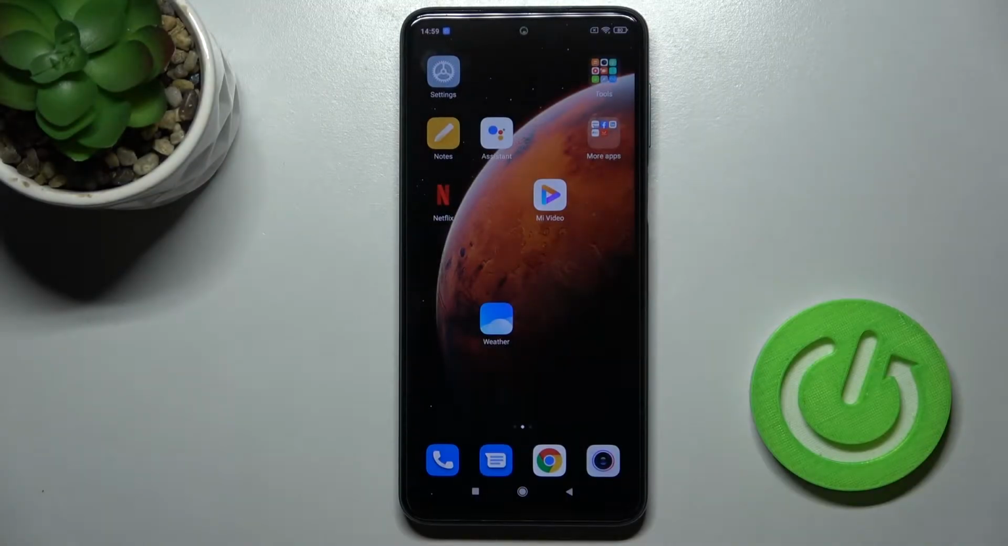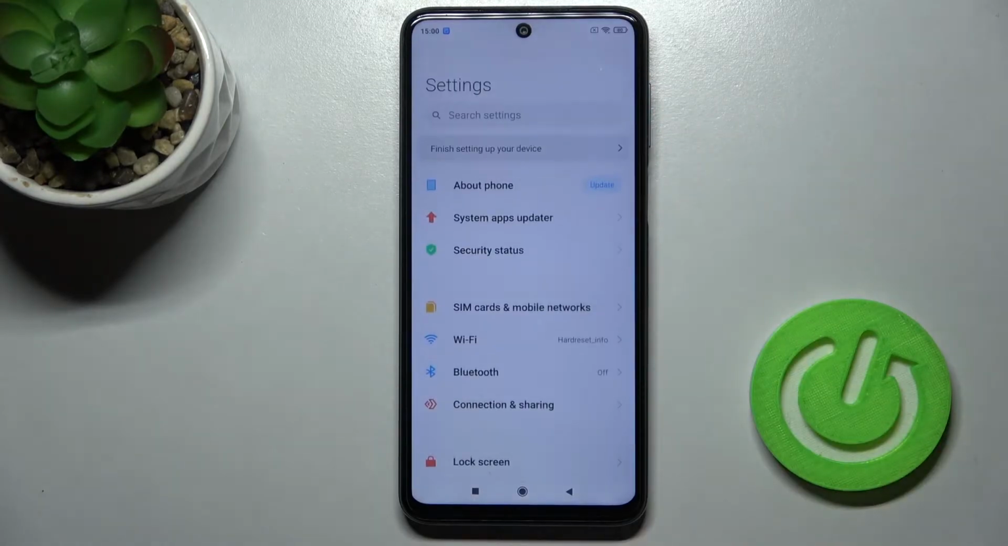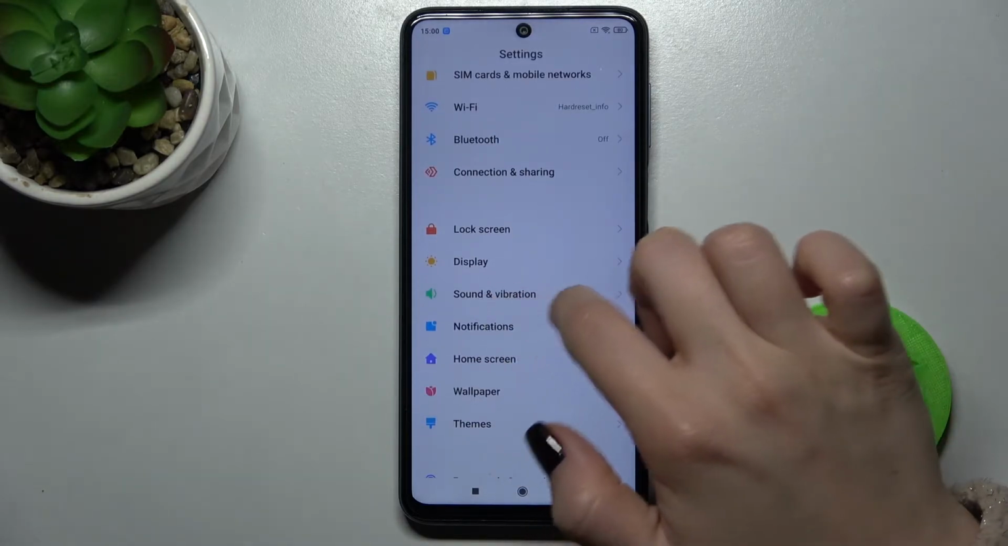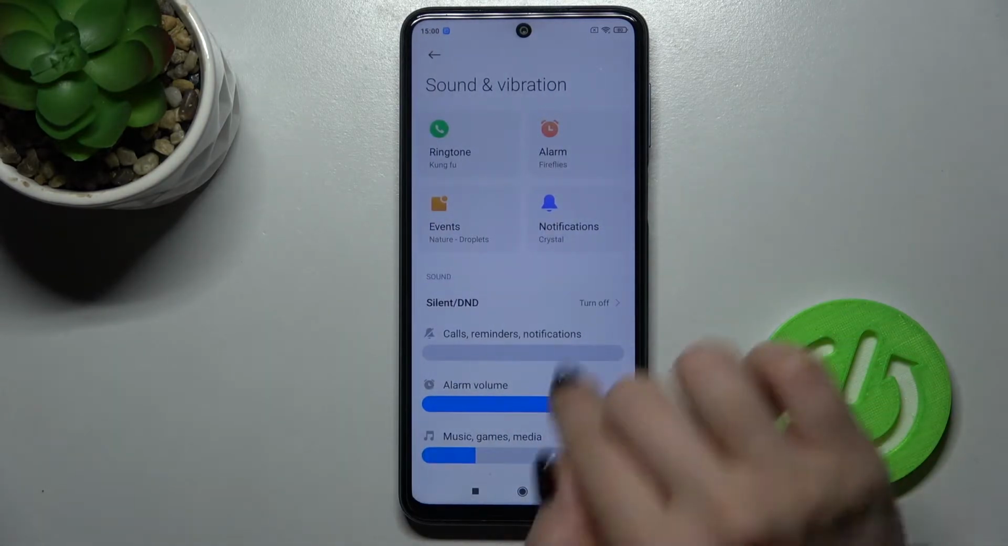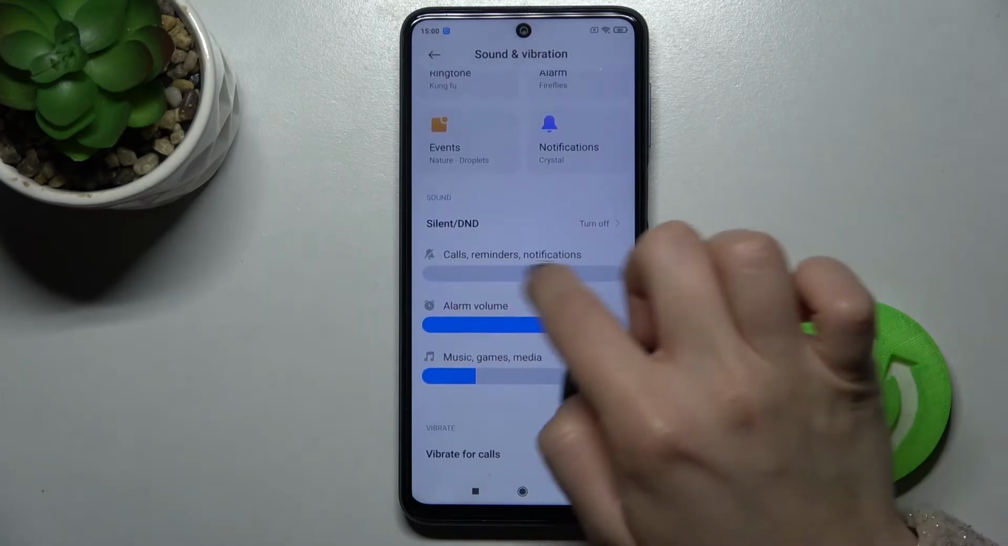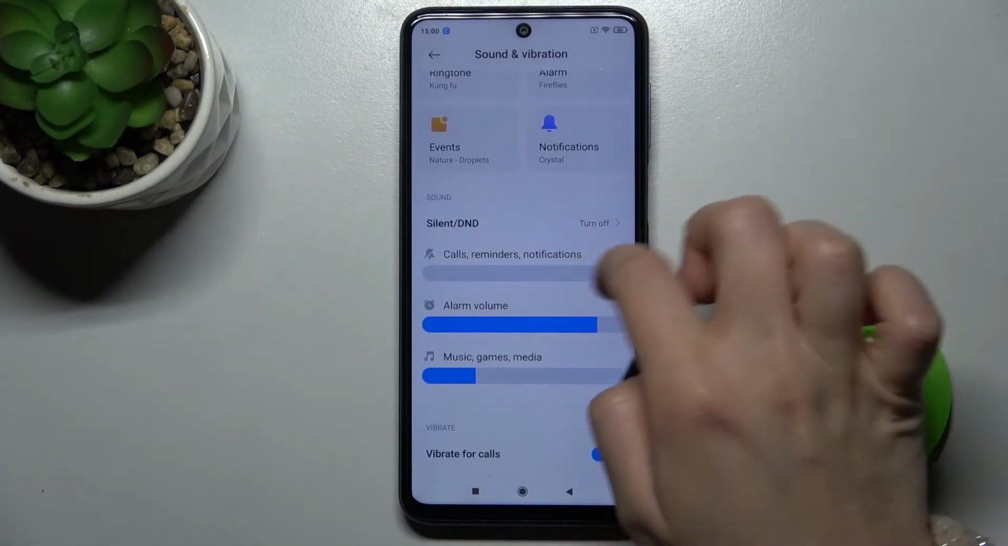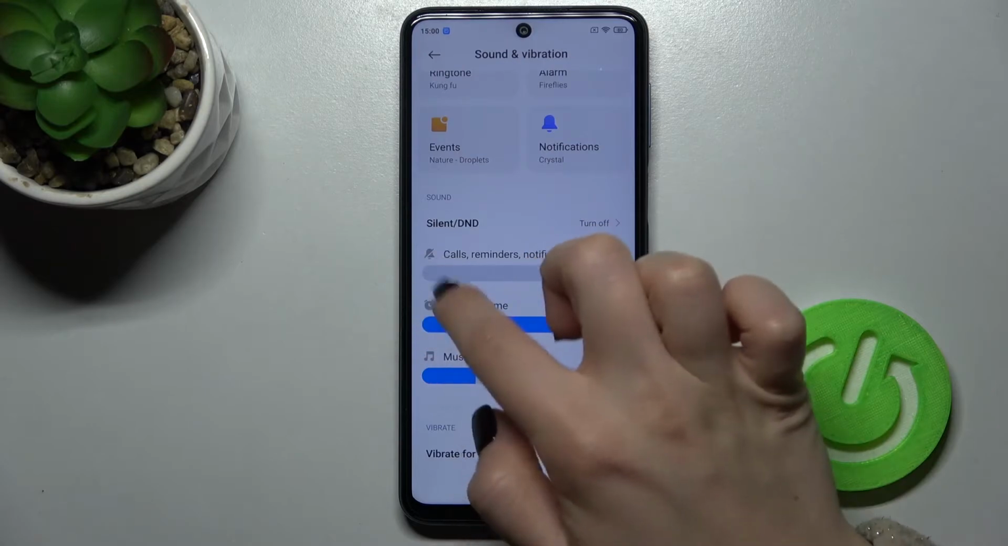Welcome to the in front of me XIAOMI Redmi Note 9 Pro, and I'll show you how to enable ringtone volume on this device. So first you should go here to the settings, and now just find the sounds and vibration section, tap on that, and here as you can see the calls, reminders and notification sounds is turned off.